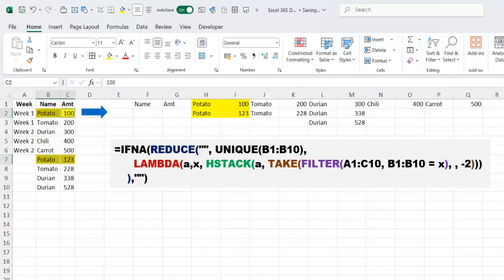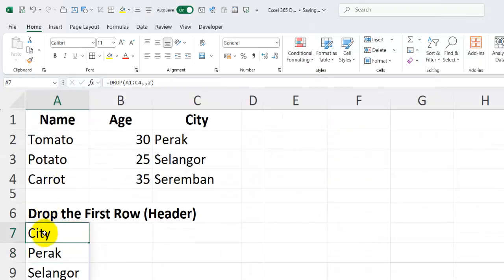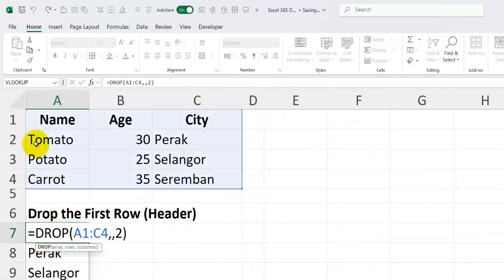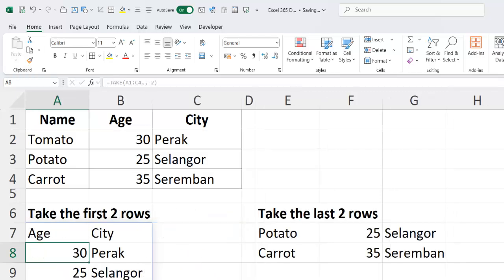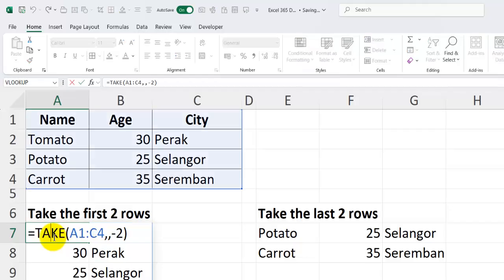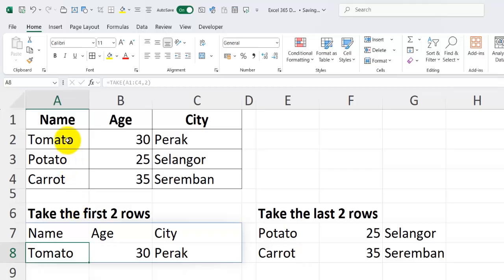So in this video, you just learned about drop. It says drop which row or which column, so it depends on what you put here. If you want to drop the first row, you simply put the first row like this, and there you go. As for take, it's take which two, like here, take the first two rows. We're going to change it to two. Take the first two rows. Thank you.